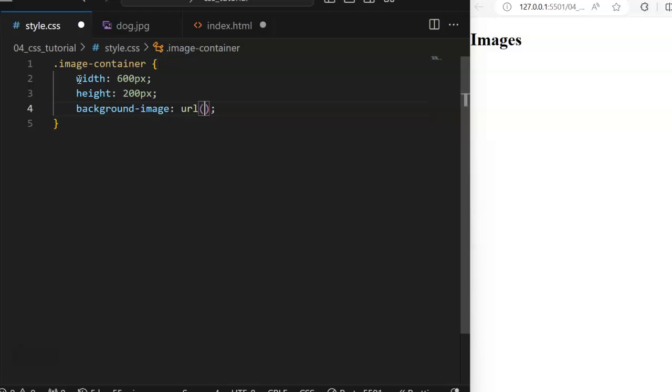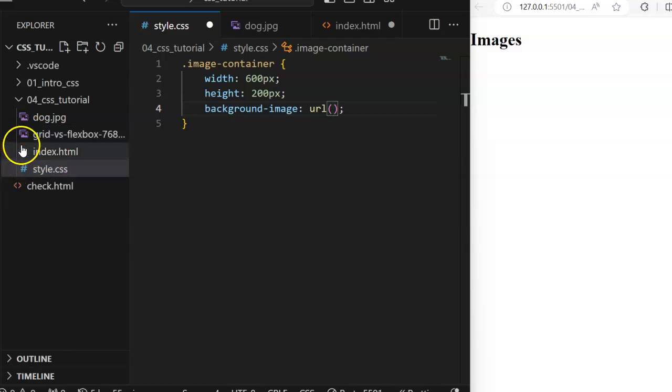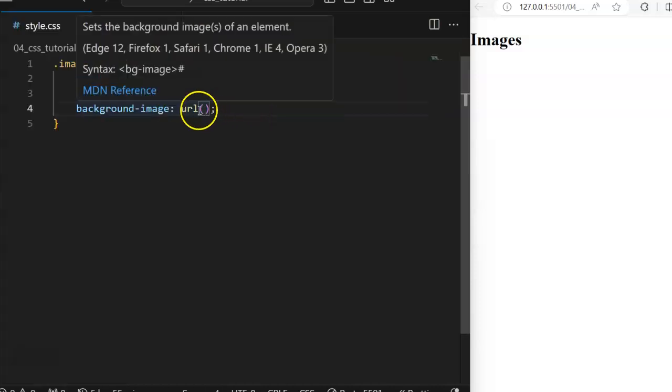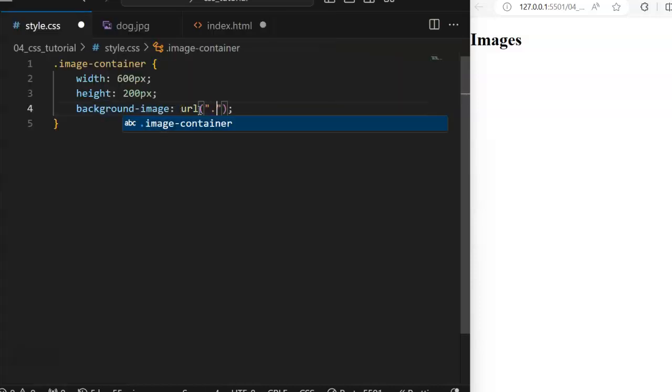Now take note of something here. If I open my file manager, this is the CSS I'm working on, and this is the image that I want to display as the background of that section. This is the image, so it is in the same directory or folder as my CSS file, and that is why I'm going to say the url, then enter into that same directory.